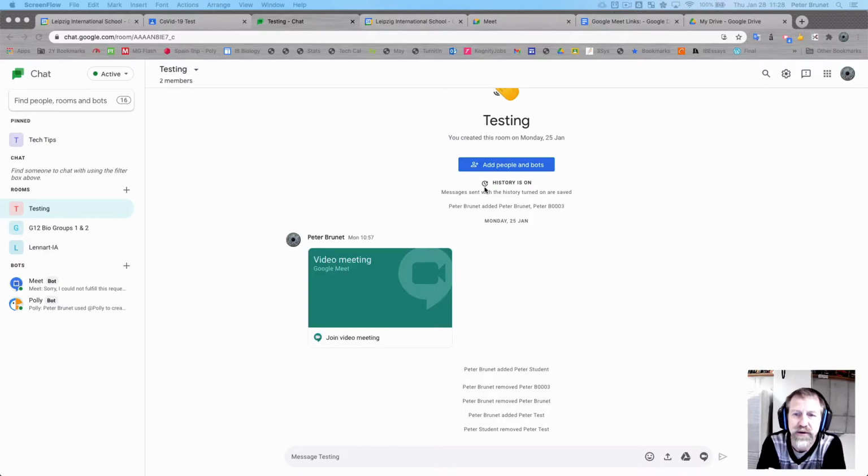Hello, secondary staff. I want to make a quick video on breakout rooms. I know there's been a huge request for breakout rooms. Unfortunately, as we are not a Google Enterprise school, but just a Google Basic school, we don't have this feature built into Google Meet. However, there are ways to work around this.